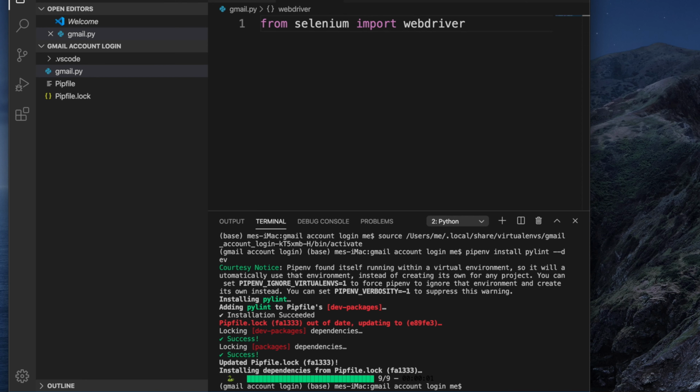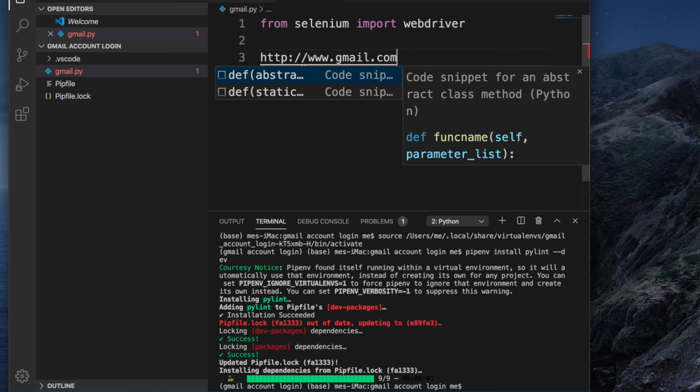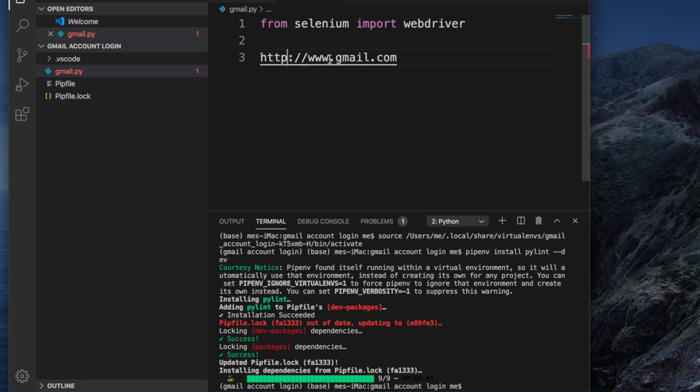Okay, so we imported WebDriver, and we are going to log in to Gmail. The URL for Gmail login is like http://www.gmail.com. So this is the URL, right? We can also use HTTPS for secure login, and this is the login to Gmail.